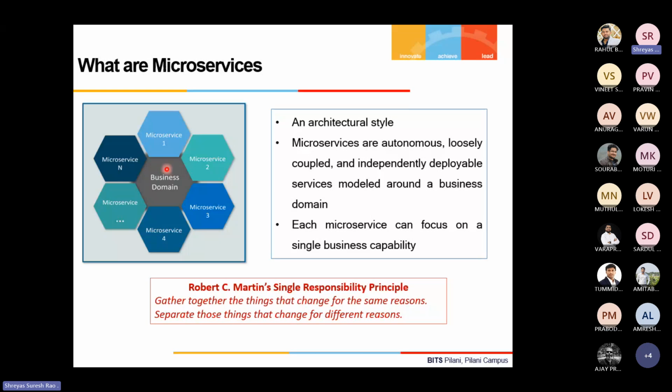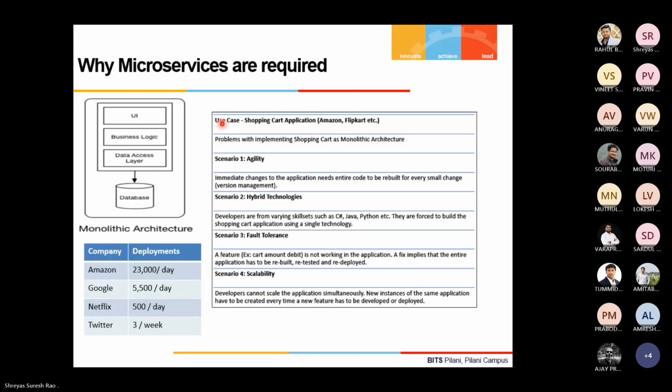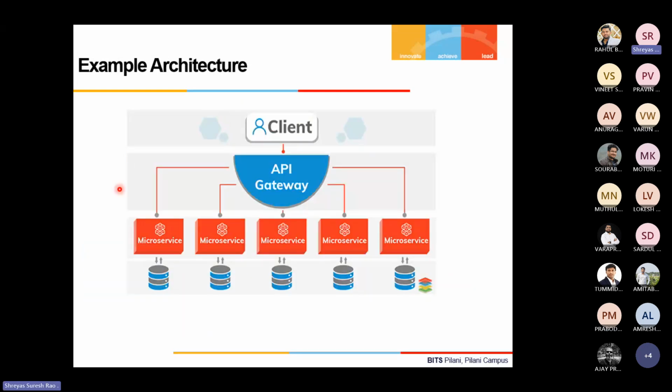Netflix has hundreds of microservices. Similarly, you may have multiple applications with tens of microservices. All these microservices put together is your application.